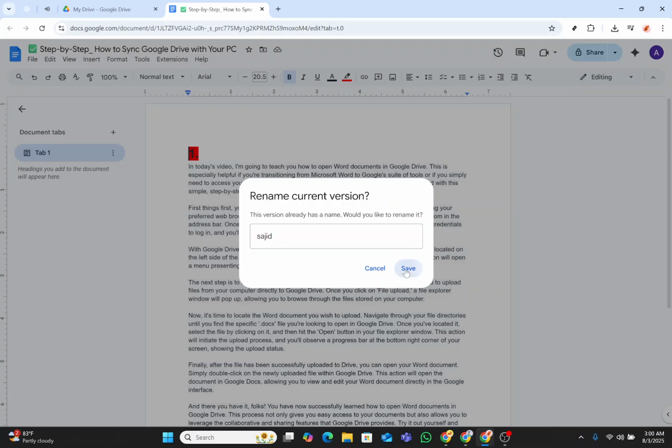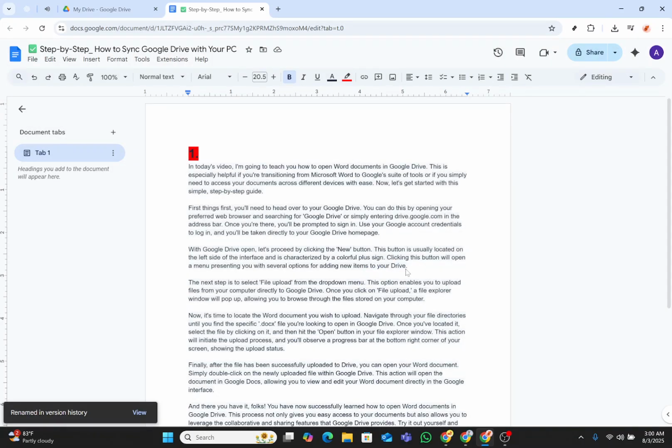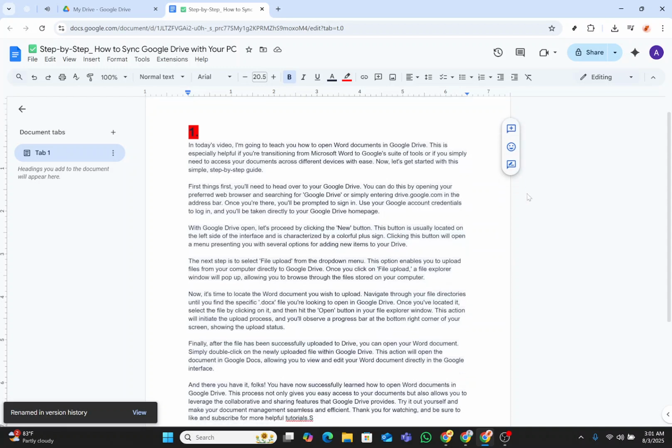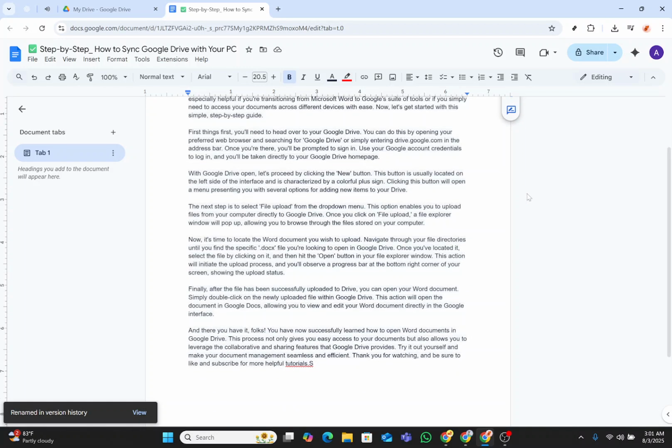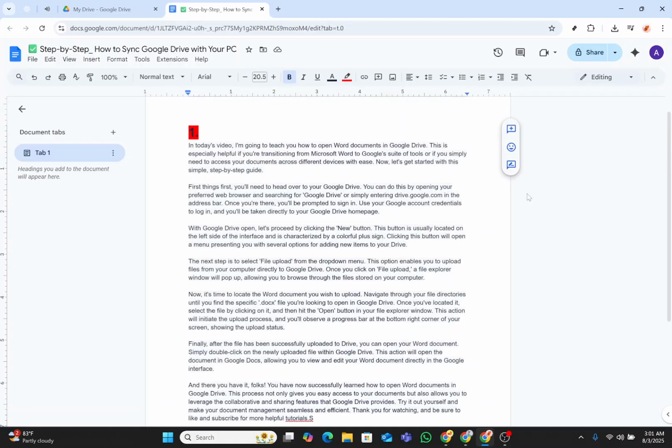Lastly, don't forget to save your changes. Click on Save after naming versions or before closing any restored version to ensure all your work remains intact. By following these steps, you can effectively monitor and manage changes in your shared documents, providing a seamless collaborative environment.